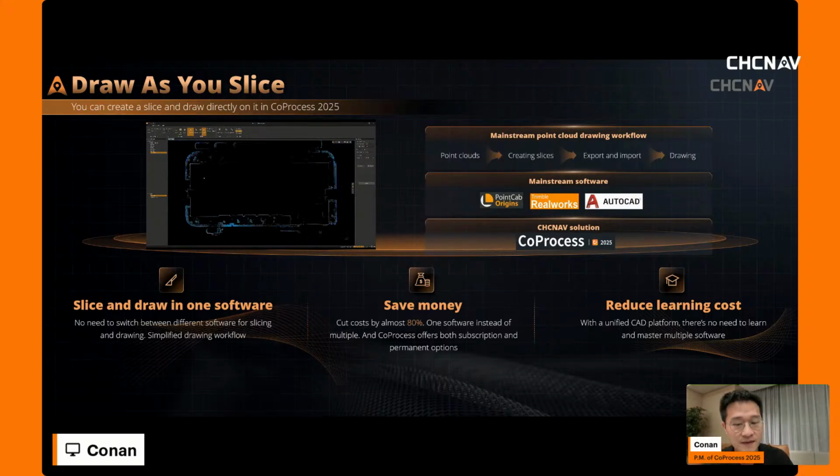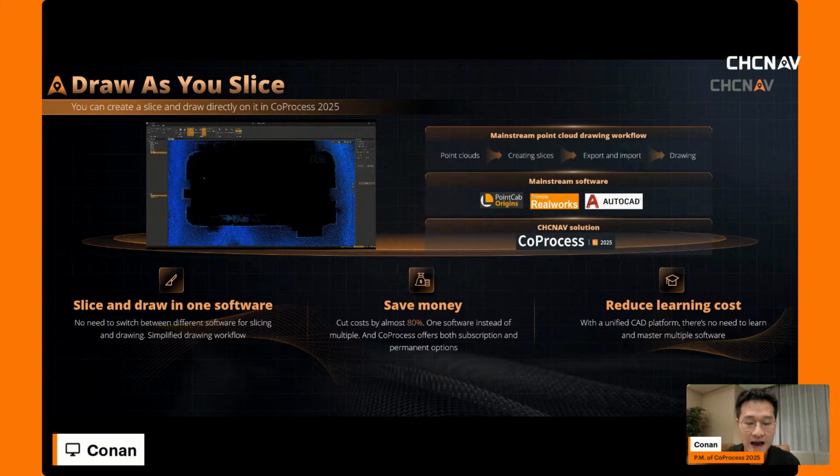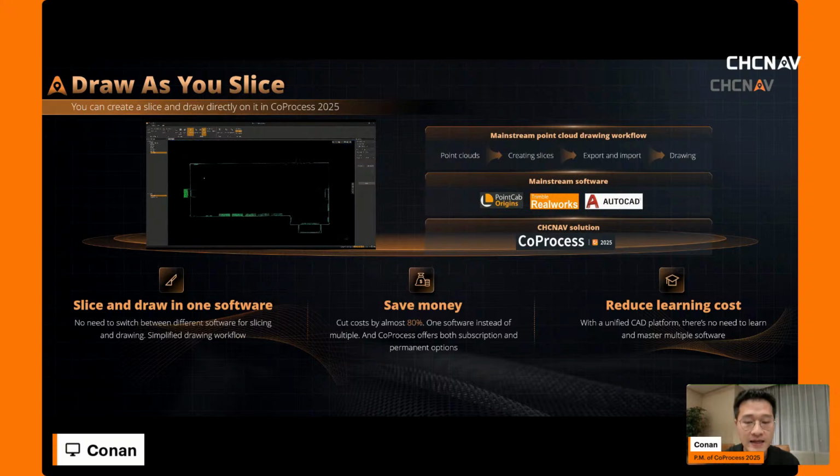Therefore, you save more money, as users now just need to purchase one software instead of multiple. And meanwhile, CoProcess offers permanent options, while for others, there's only subscription available. So, the CoProcess solution can help you cut the cost by almost 80%. What's more, with just one software, users don't need to learn and master multiple tools, which reduces learning cost as well.